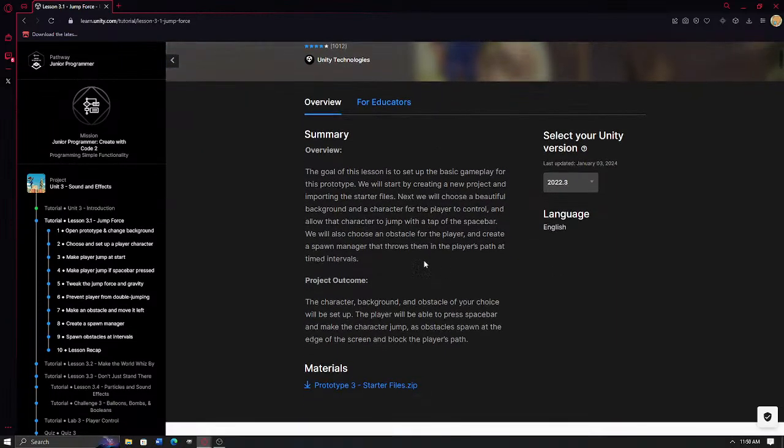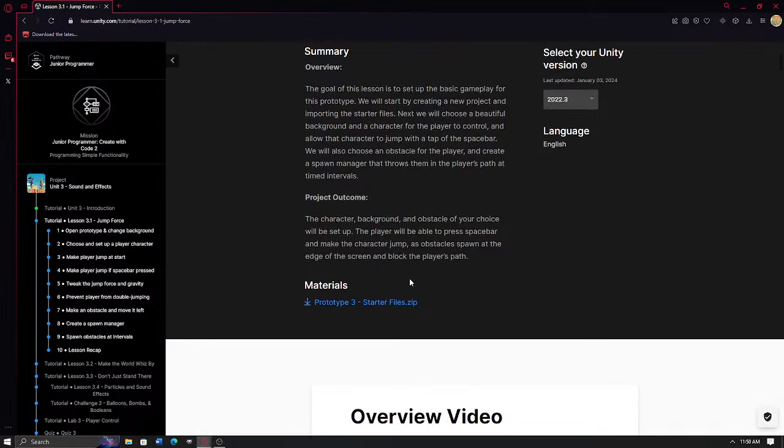Okay, overview. The goal of this lesson is to set up basic gameplay for this prototype. We will start by creating the new project and importing the starter files. Next, we will choose a beautiful background and a character for the player to control and allow the character to jump with the tap of the spacebar. We will also choose an obstacle for the player and create a spawn manager that throws them in the player's path at timed intervals. Project outcome.